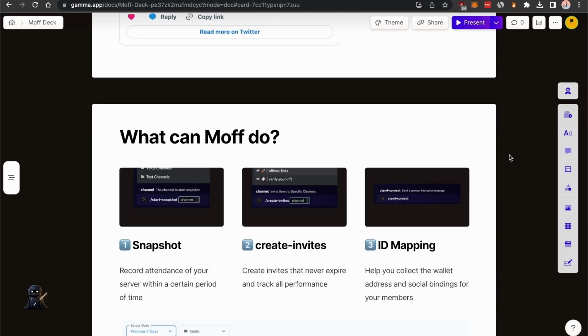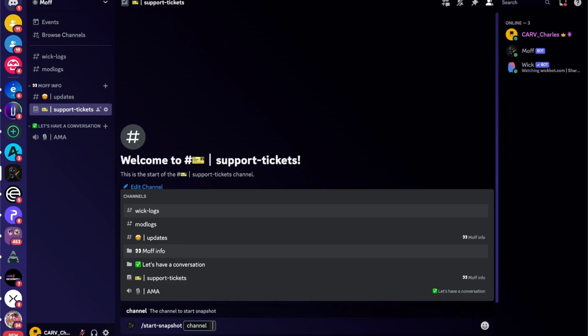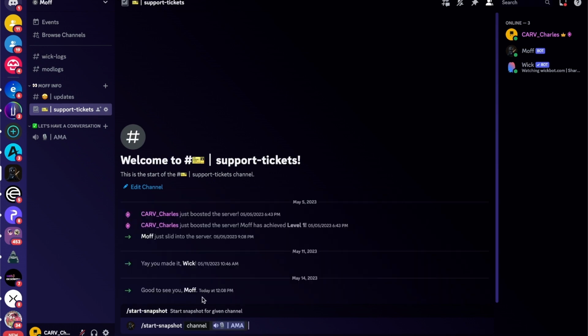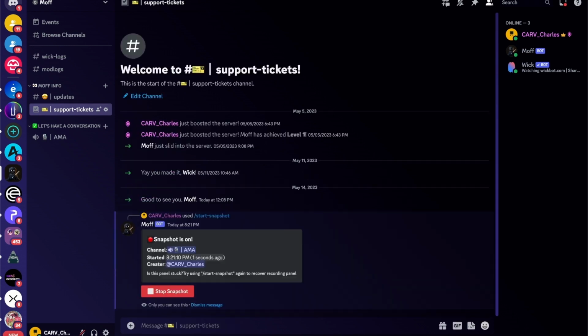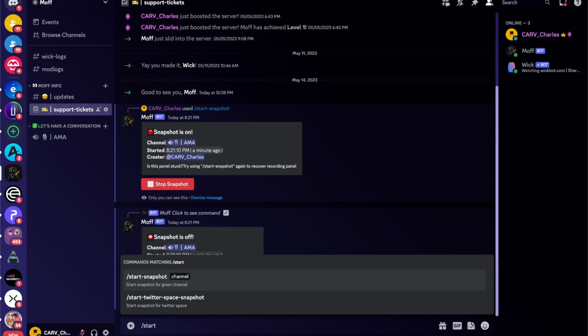So what can Moff do? First of all, the snapshot. Everyone loves snapshot. It can record what the server's been doing, and also record the AMA attendance. It's super useful if you want to track community performance. For example, in this case, you can start a snapshot for the AMA channel, and when it's up and running, you will see how many people are attending, and you can stop the snapshot anytime you like. It even works for Twitter if you want.